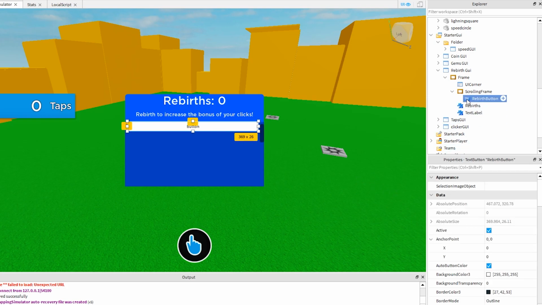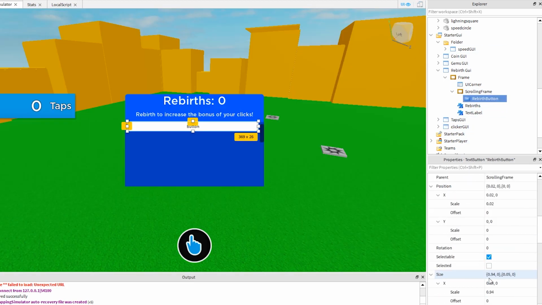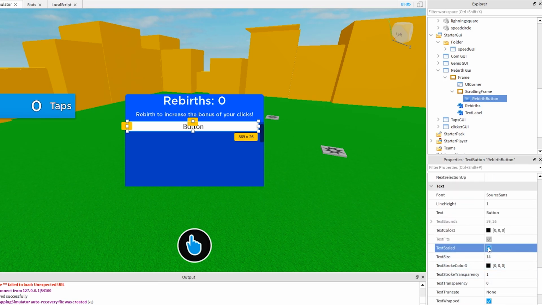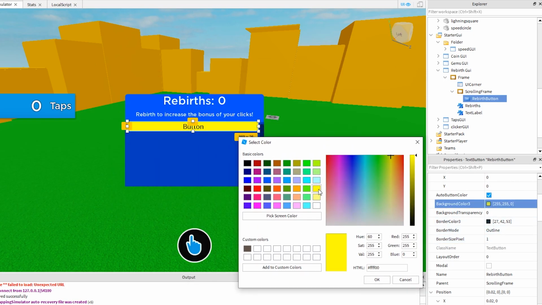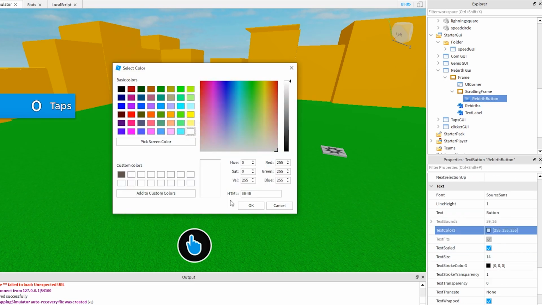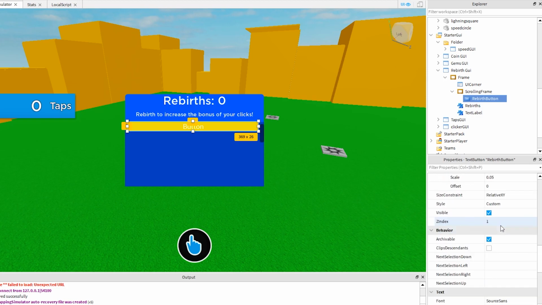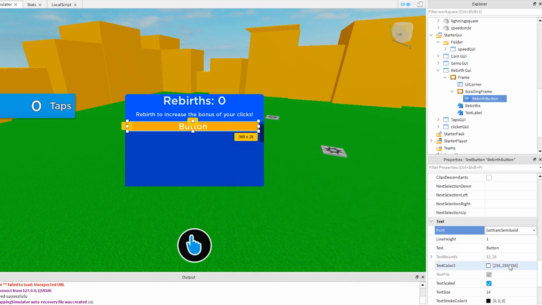Okay, good job, keep going. Change the background color, text and text size. Okay, that's the button completed.